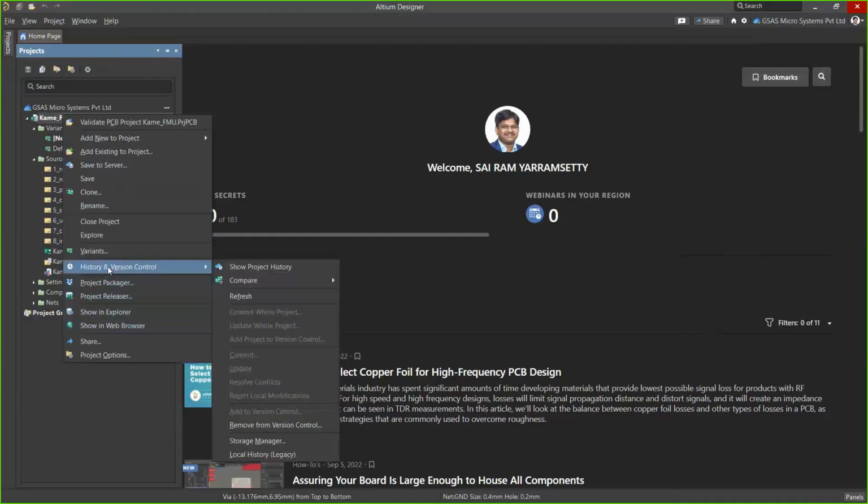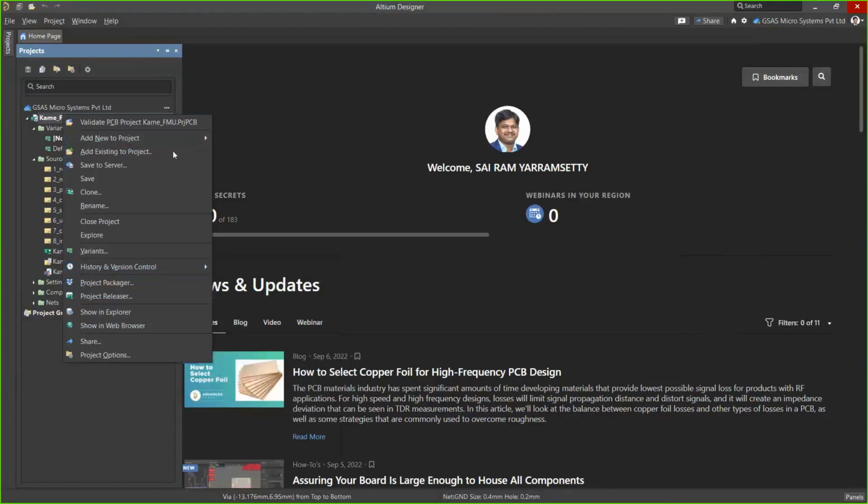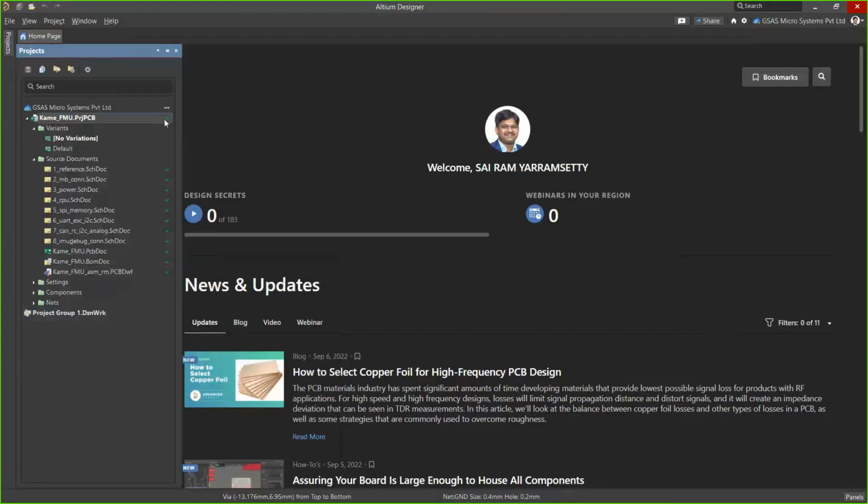And before that, I want to show you, if you want to add any project which is locally created to version control, we have an option here, Add Project to Version Control. This option is grayed out. Why? Because this is already a part of the version control. That's why the option is grayed out.